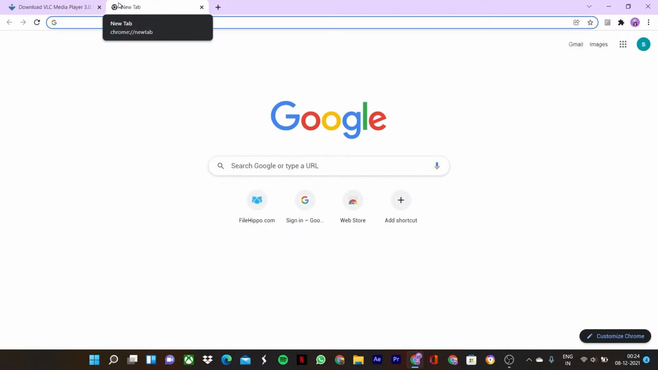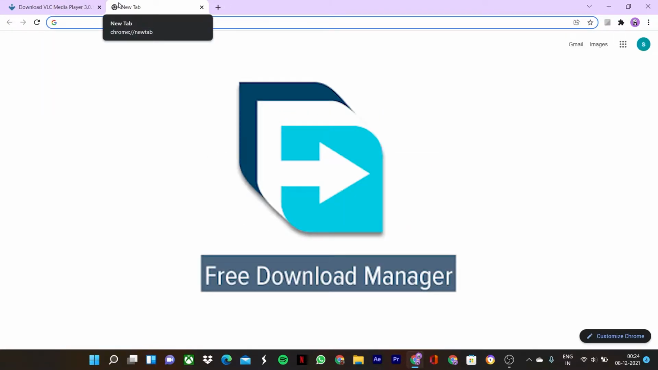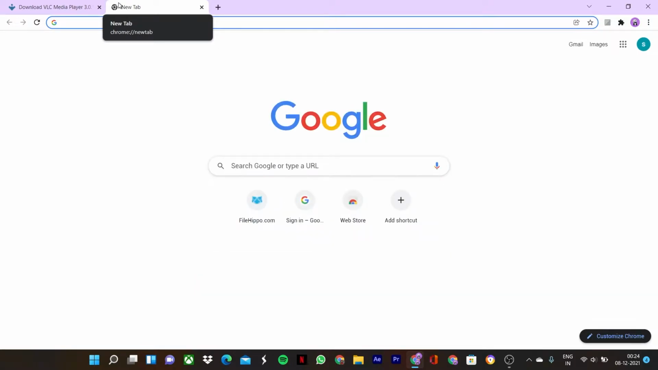So for that you need to download a software called FDM, Free Download Manager. It's a completely open source software. It means it can be downloaded by anyone for free.